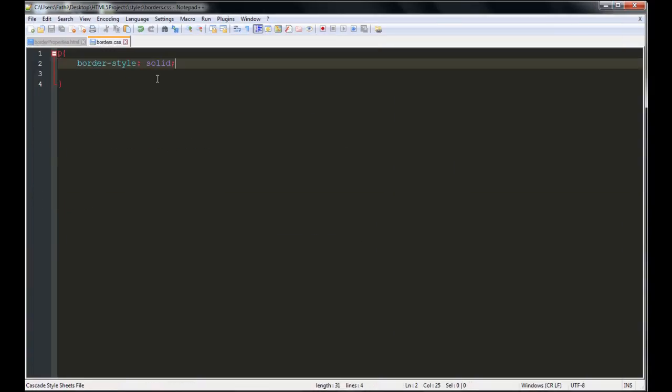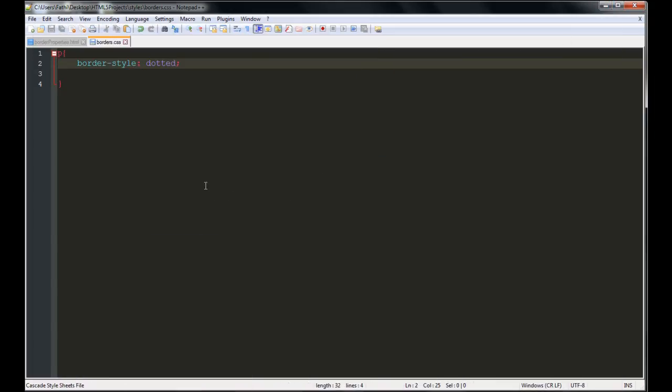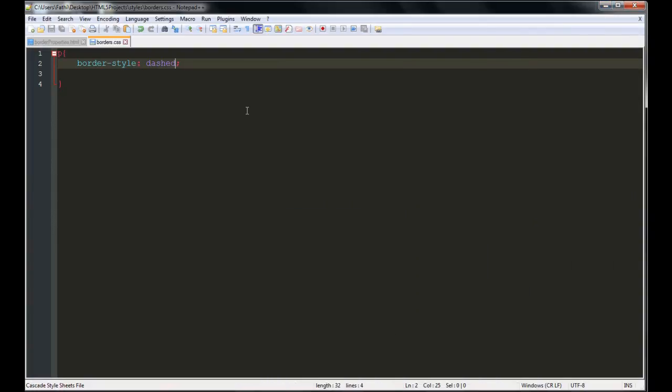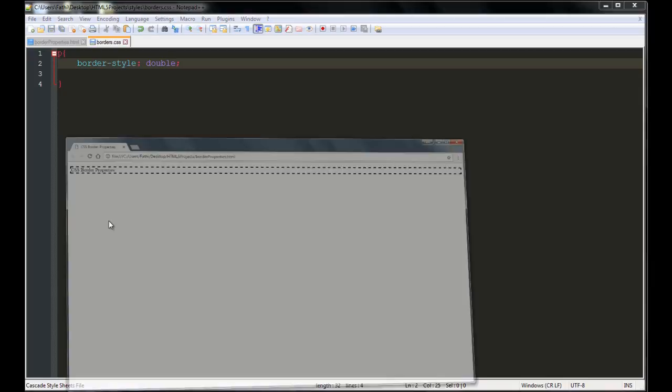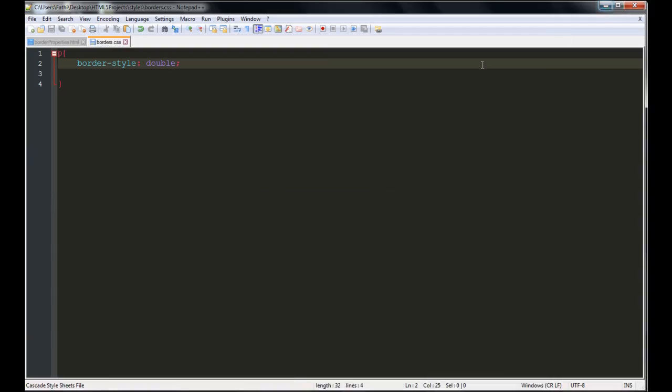Gonna shrink this down, come here. The second value we have is dotted, so I'm gonna press Ctrl S, go back, refresh, and there it's dotted. Then we also have dashed, so press Ctrl S, go back, refresh, and now it's dashed. And we have double, save it, come here, refresh, and there we have two lines, two borders, double borders.